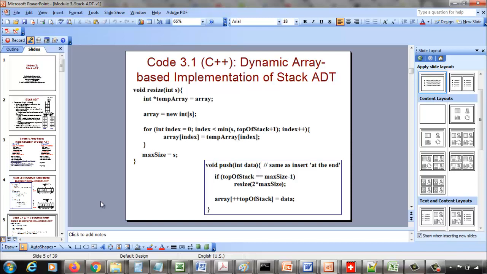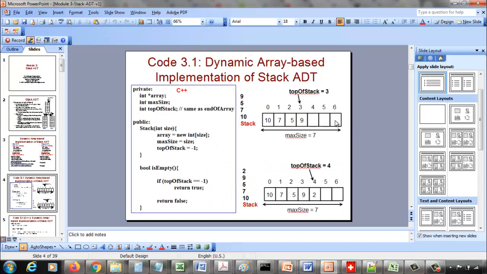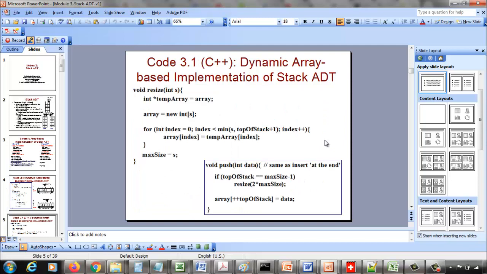Now, when we need to resize, if you want to push something to a stack, so this is the push operation in the case of a stack, the dynamic array is going to be the same as inserting at the end of the array. So the first thing you would check is if the top of the stack is max size minus 1. So for example, if we have all 7 elements filled up in the stack, then top of the stack will be 6 and max size is 7. So top of the stack will be equal to max size minus 1. And if that is the case, then we need to resize the array, which means we need to double the size of the array. So you pass 2 times max size as the argument, and that will double the size of the array, and then this is the resize code.